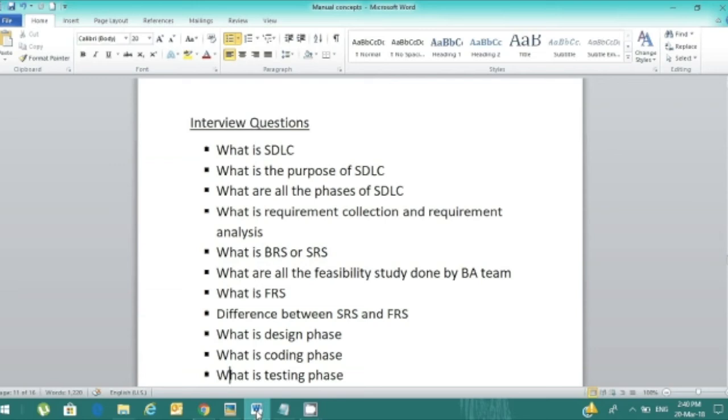And the next question is, what is BRS or SRS? BRS stands for Business Requirement Specification and SRS stands for Software Requirement Specification. Both are the same only, which contain a detailed description about the entire project.